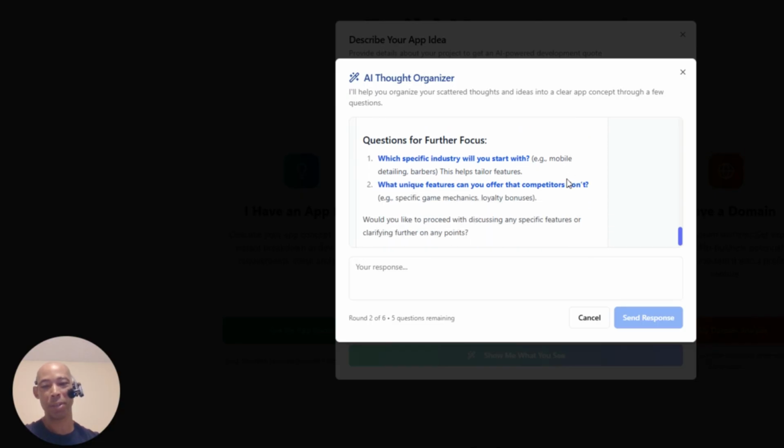We're not talking about that deep of analytics. Which specific industry will you start with? Mobile detailing, barbers. This helps tailor features. I'm going to say both and let's see what happens.